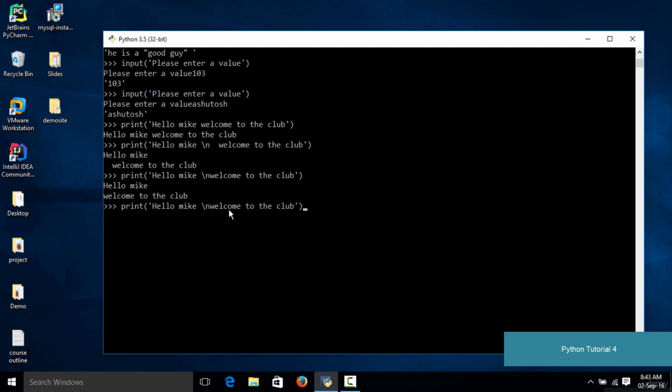Now you could also print as many lines as you want. Let's say you want one more line right here. You could simply give a \n right after the existing line, and type in something new like, we are glad to have you here. If you hit enter, as you could see, this time we have everything on a new line: hello Mike on the first line, welcome to the club on the second line, and finally we are glad to have you here on the third line. That is how you could use the \n to print multiple things on separate lines.